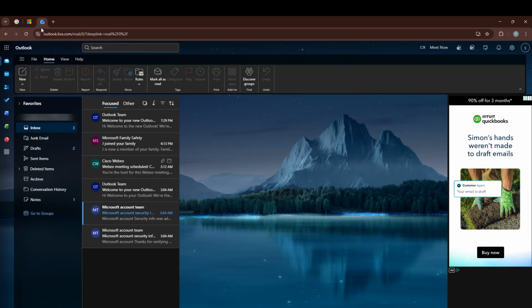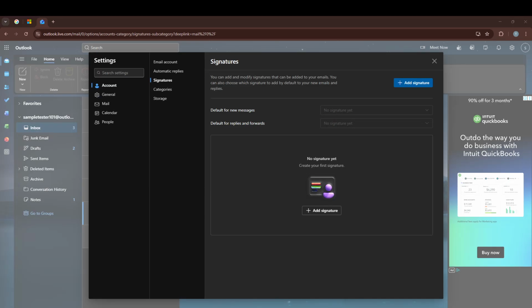Once your inbox loads, look to the top right of the page and click the Settings icon, which looks like a gear. This opens a panel on the right side of the screen with your Outlook options. We'll make all the changes we need from here.